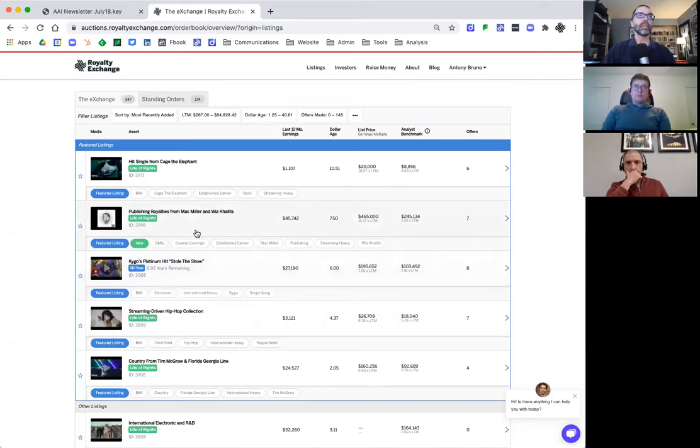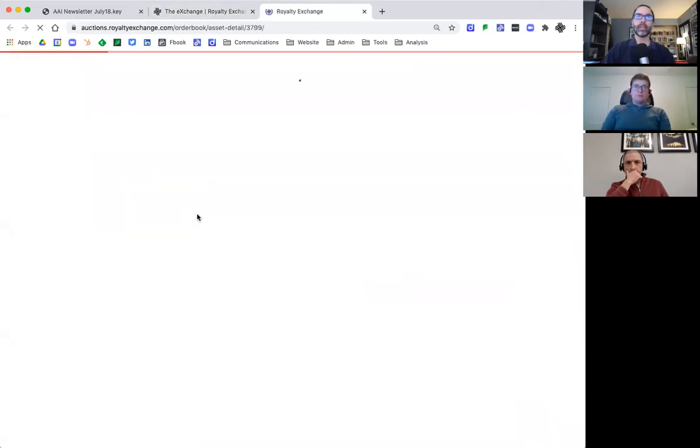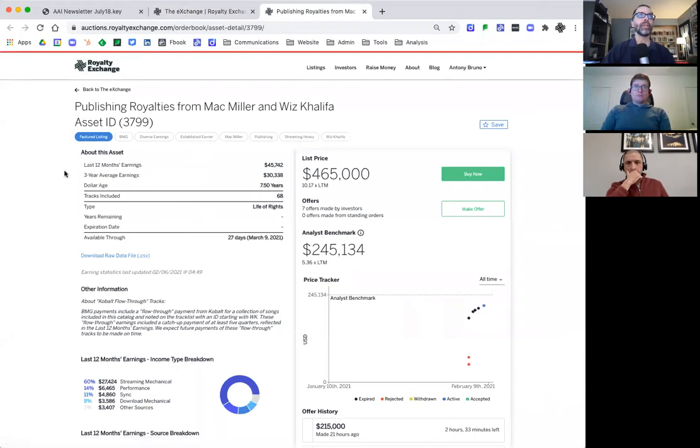Okay, another thing I wanted to highlight that's also new, just today actually, is previously when you were in an actual listing itself, like this one here for Mac Miller and Wiz Khalifa royalties, there's this raw data file. Until basically this morning, the raw data file was only available to all access investor members, which is our paid premium membership. We have updated it so that now any investor who is registered and logged into the platform can now see this file. With this file, you download a spreadsheet of the entire earnings history that we have available, so you can run your own spreadsheet calculations and make your own assumptions, forecasts, things like that.